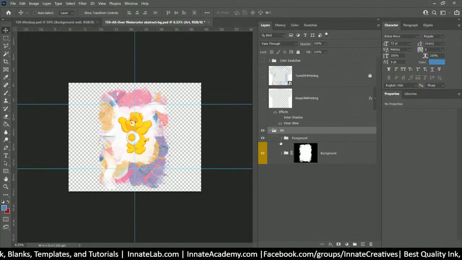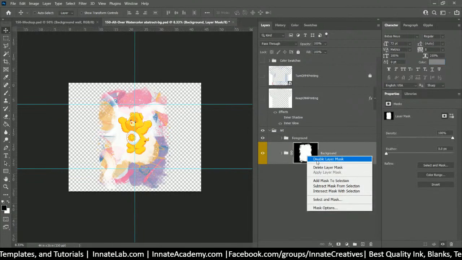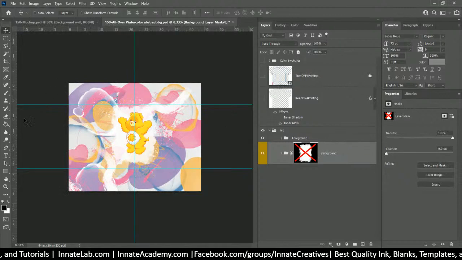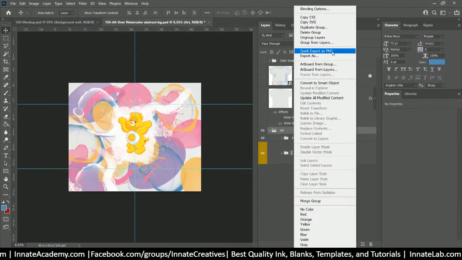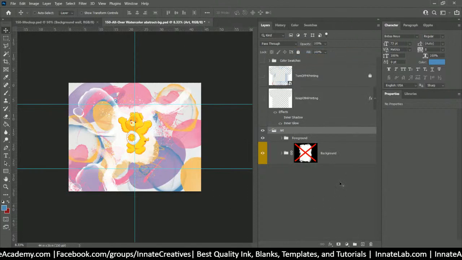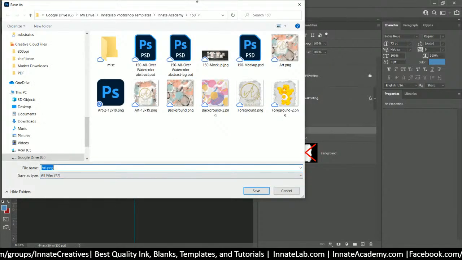And now I'm going to export the entire artboard with everything. So I'm going to disable this layer mask. This whole thing right here, I'm going to right click on the art folder. I'm going to quick export as a PNG. Now keep in mind, these are high resolution files that we're exporting, so you could print from them. It's just that when you export as a PNG or export as anything, it does some funky stuff with resizing your image, so you have to make sure you bring it back to the right size.